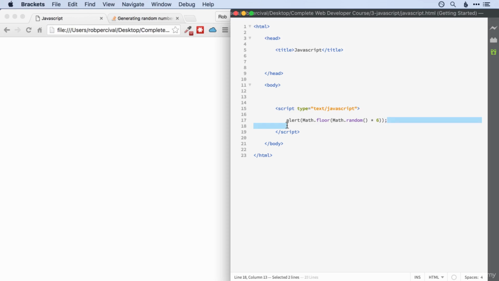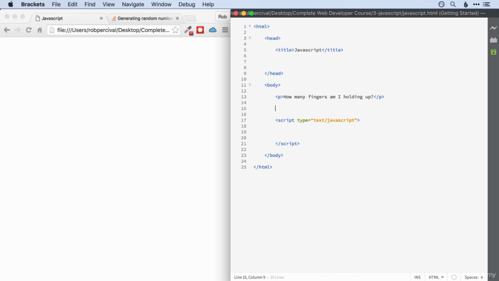All right, here we go then. Let's go from the start, and let's start with the HTML so that we know what our page is going to look like. So I'm going to start with a paragraph asking the user, how many fingers am I holding up? You might want to add a bit more information there just to clarify that essentially you're guessing a random number between 0 and 5, but I'll just leave it at that.